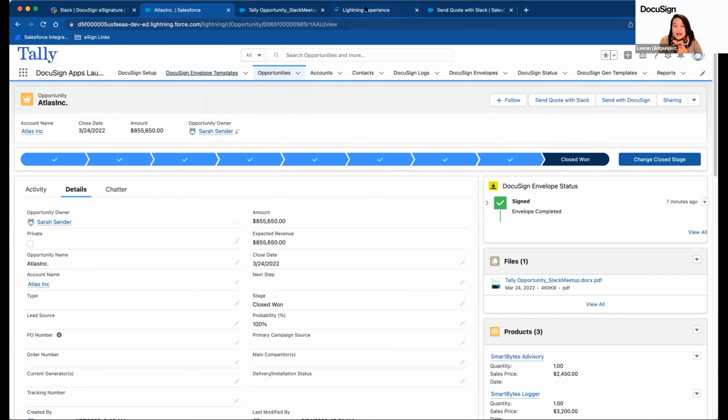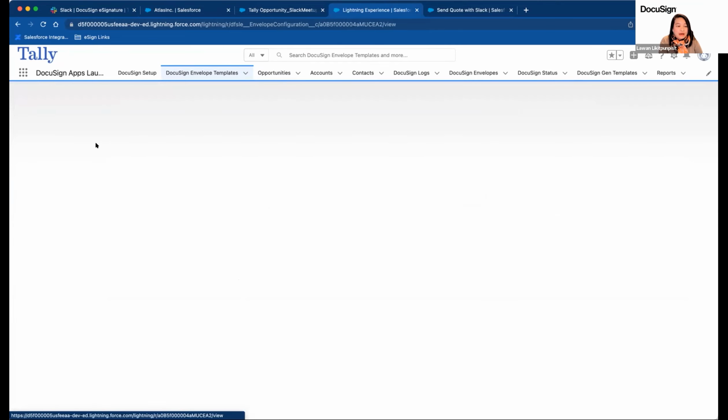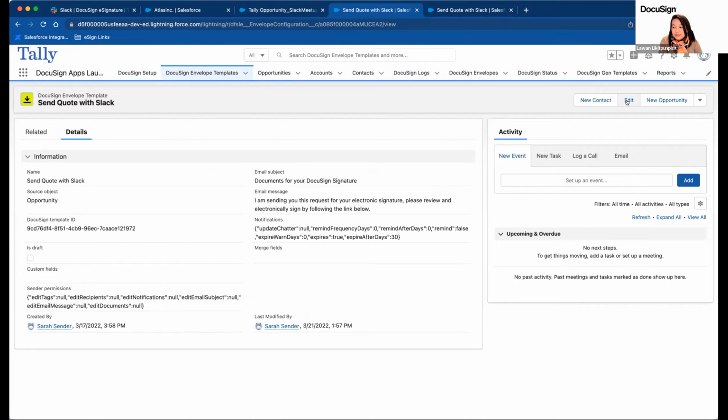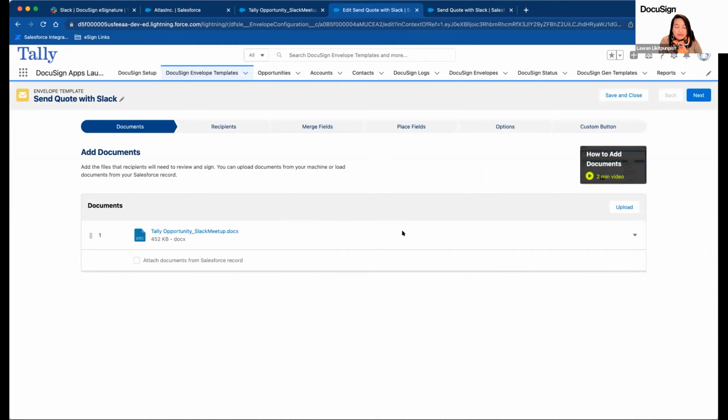Yeah, great question. I am glad that you asked. This is actually a template. This is how I configure the template. This is the button name. So I can show quickly how the template has been set up. Basically the template has been set up to pull the quote template that the organization is using. If you want, you can also upload a new template from your machine as well. You can also choose to have the template try to pull the attachment from the Salesforce record as well. I didn't do that for this template.